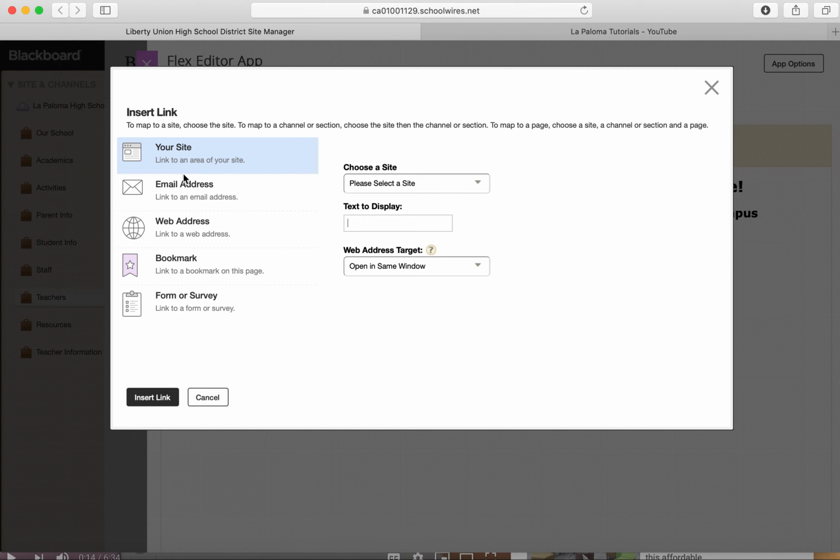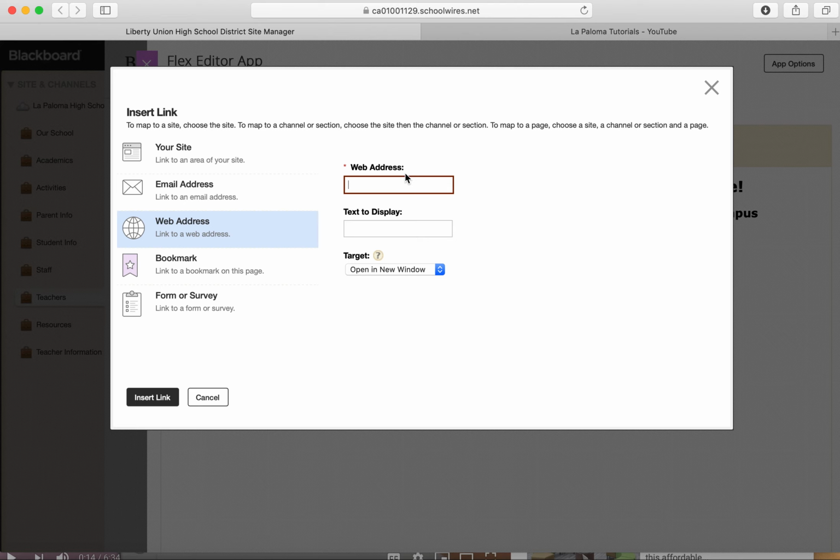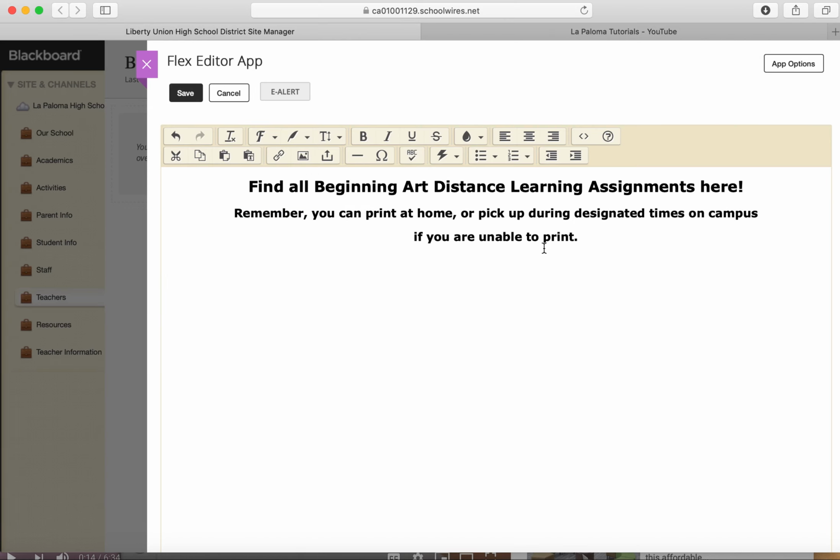Let's see, I don't want it to go to my own site. You can add your email address as a link. I would want it to be a web address. Right here, I would copy and paste the actual URL, and then the text to display. Always start with something like click here to find the tutorial on how to draw a rose, or click here for assignment number 1, or whatever you want to do with that. This is just total basics. I'm not going to actually put one in right here because I don't have one found at the moment.